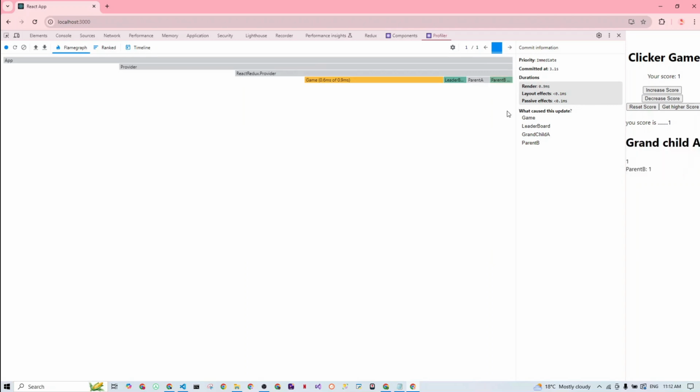Now, parent B accesses your state directly, so of course that one re-renders on the screen. I hope this makes sense to you and adds up to why Redux is one of the main state management libraries, and the best one out there you should be using for your application.